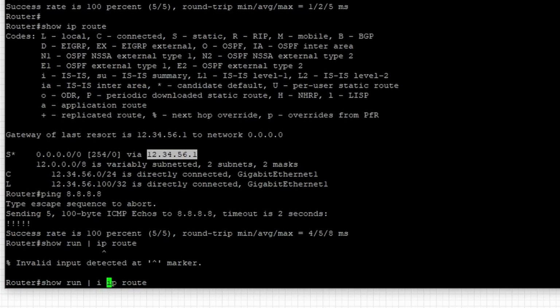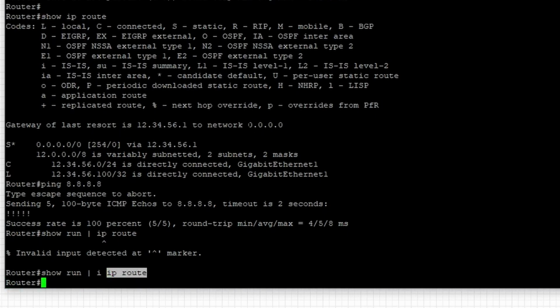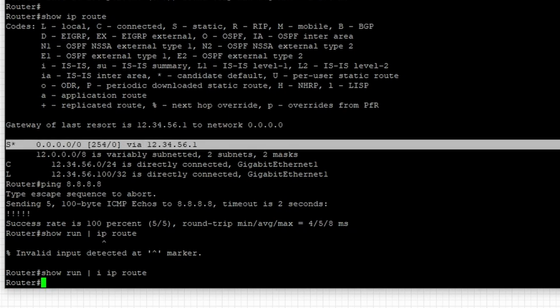Show run include IP route. That means I'm searching if there's IP route part of the command inside the running configuration. And it's not there. Remember? Because we haven't configured a default route. All we have is because of the DHCP.